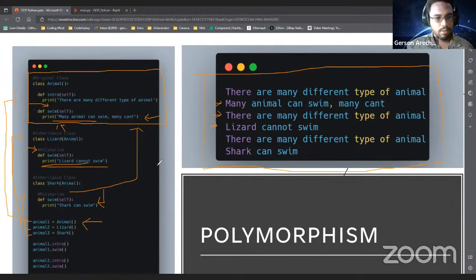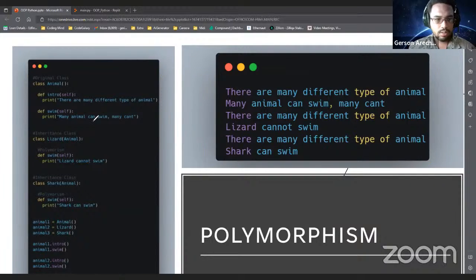Okay. So that's basically what polymorphism means. I know this topic is a little confusing, but let's look at the name. Each of them has swim. Swim is inside its own class for animal, but lizard inherits animal, so it has swim, but it also has its own swim method.